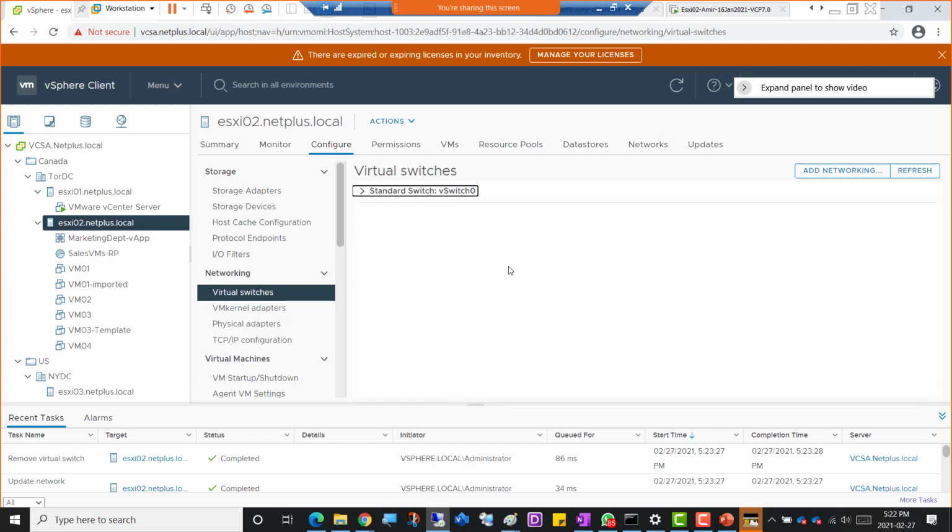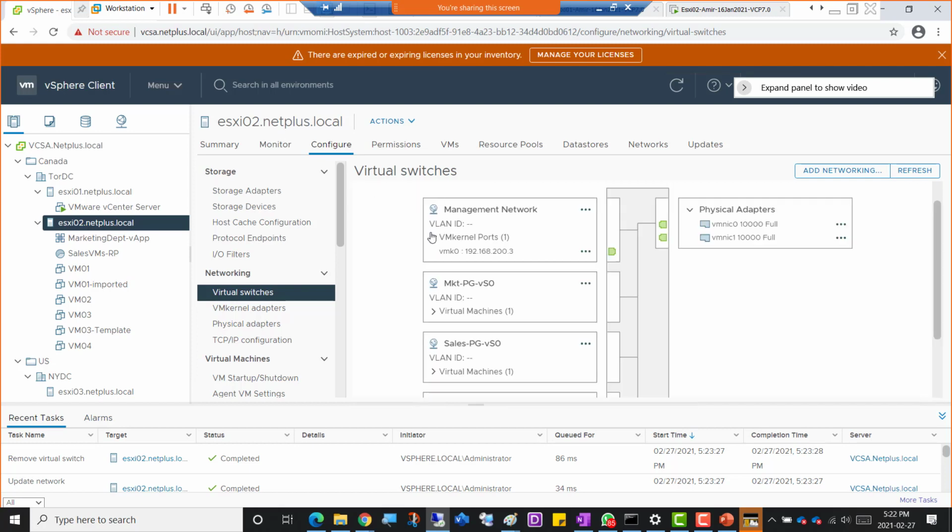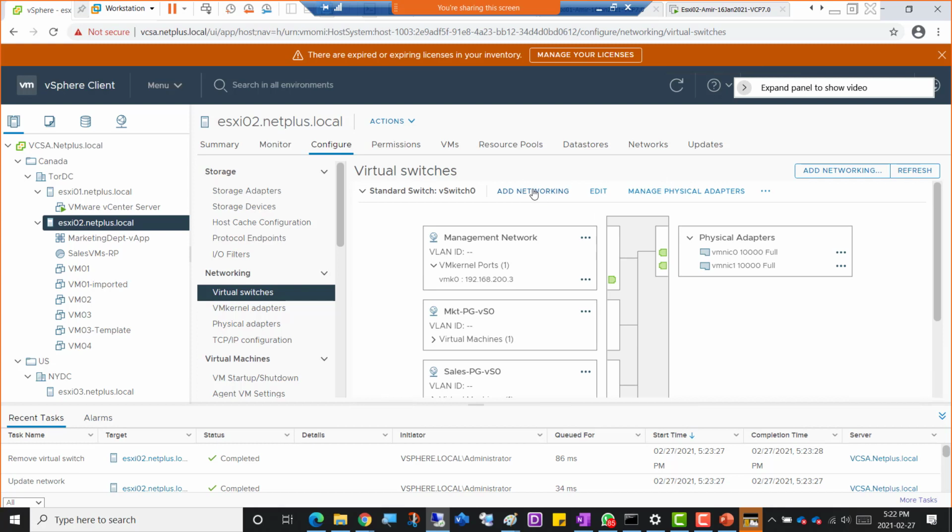Now the second thing is to add a VMkernel Adapter for introduction of the vMotion feature. So for that, I'll expand vSwitch0. First, I'm going to add a VMkernel Adapter here for vMotion on ESXi2. Then I'm going to go to ESXi3 and add the VMkernel Adapter there as well. So vSwitch0, I'll expand that, and so it is Add Networking here as well.